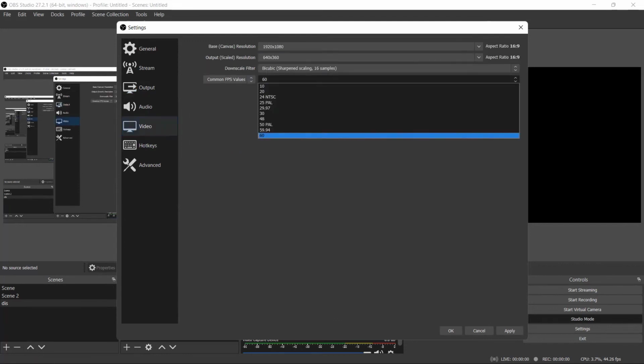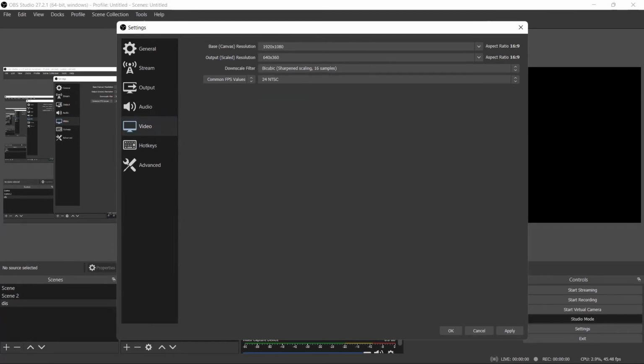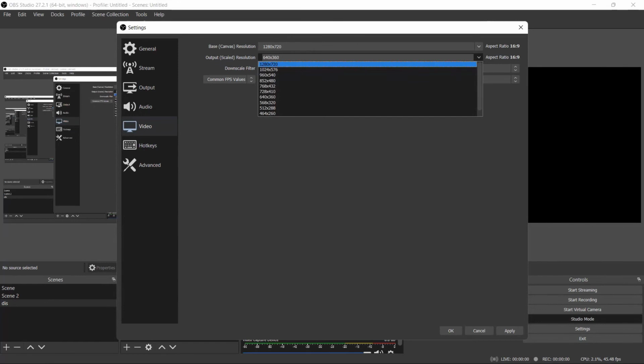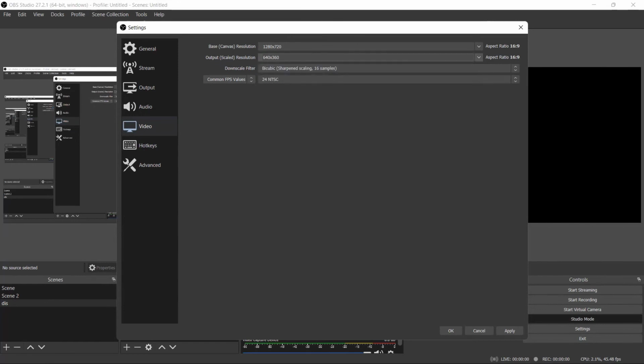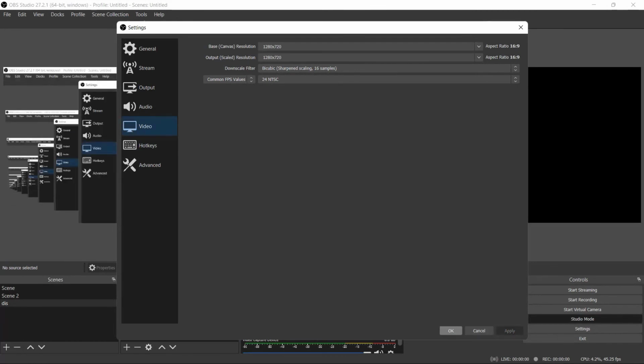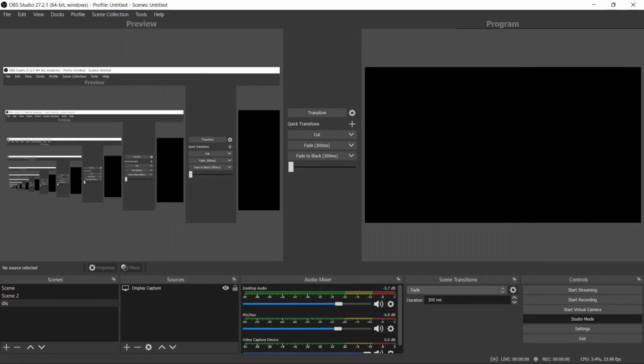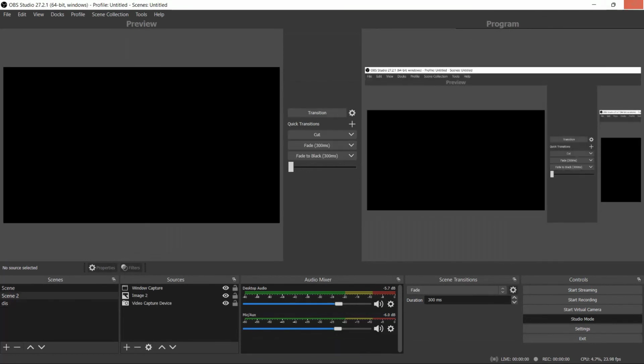Again, we're going to change this here for the base canvas resolution. I wanted to go into 720, so 1280 by 720 for the base, and the output scale resolution will be the same, and my FPS will stick with 24. Now, another tip here on your computer, you may want to have the native resolution on your Windows also down from 1080p, which may help take pressure off the processor. And that's it. That's what I did to make this work.